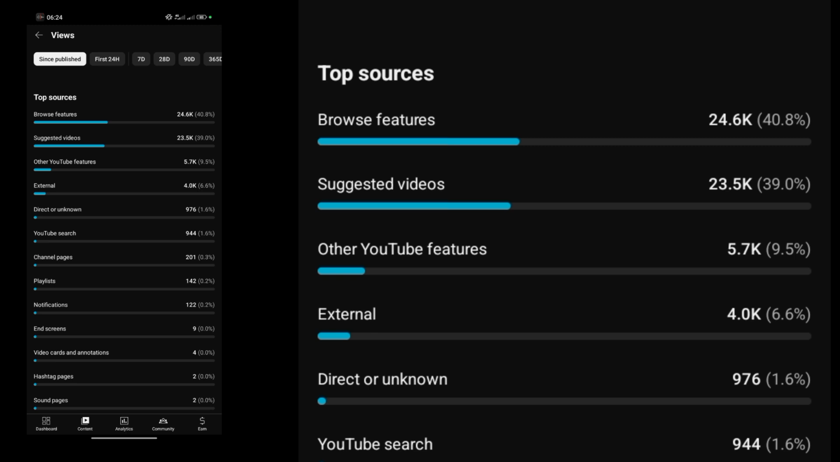But if your video is coming from external sources and unknown sources, all those things are due to maybe you post a video and immediately you start sharing it on your WhatsApp, you start sharing it on your Telegram. No, that means that video is not doing well. That means you don't allow YouTube to push that video. That means you are the one promoting that video by yourself.